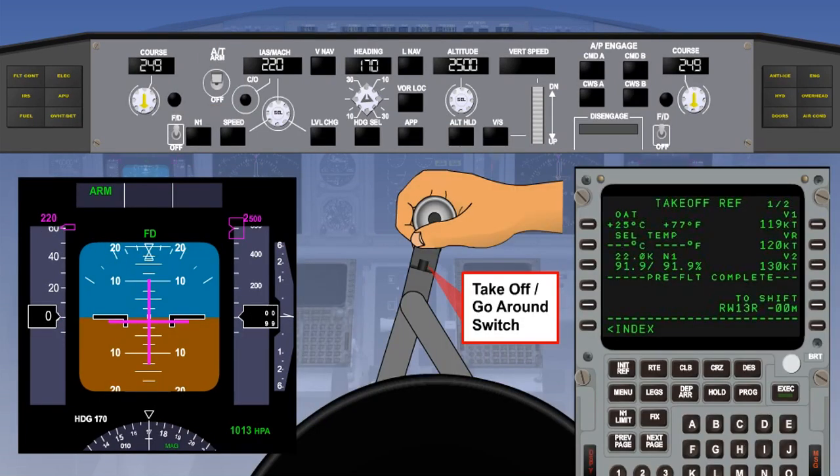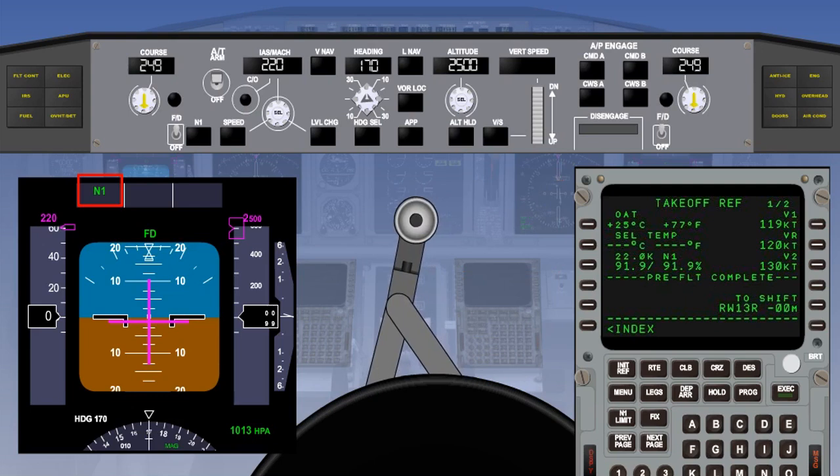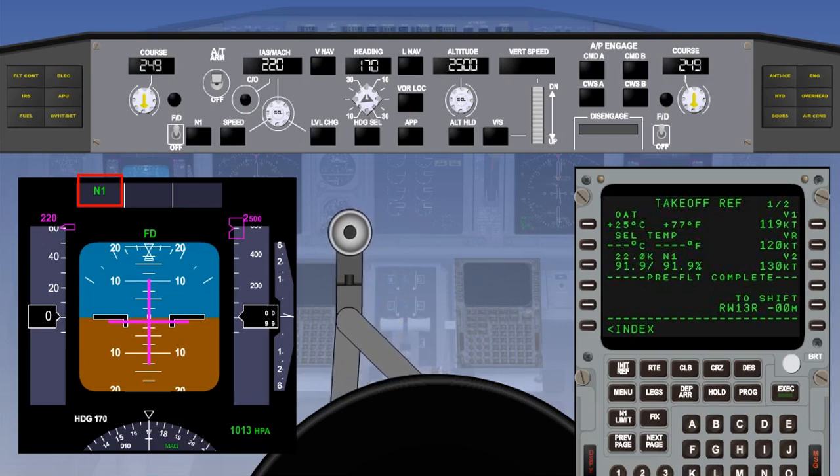Takeoff mode is engaged by pressing either of the takeoff go-around switches on the throttles with the aeroplane on the ground, the autothrottles armed, and the desired N1 thrust limit selected from the Flight Management System computer display unit. The autothrottle annunciation changes from arm to N1, and the thrust levers advance toward takeoff thrust. The autothrottle sets the computed N1 value.